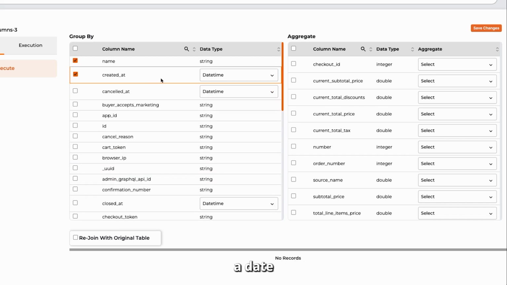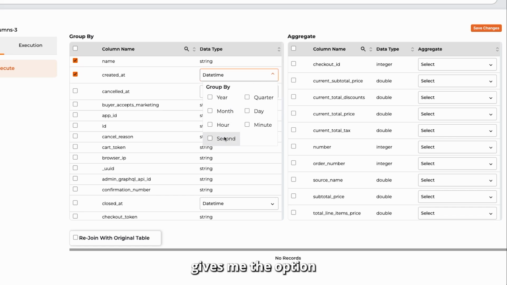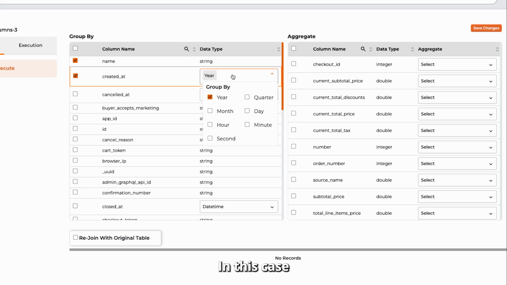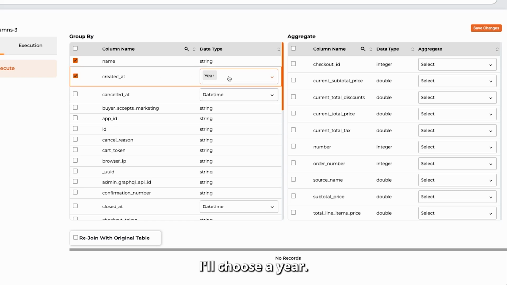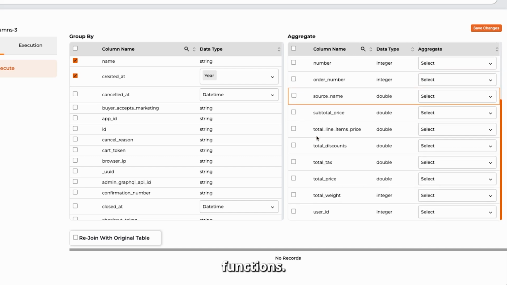So this is simply a date field in a date format, and it automatically gives me the option to group by a particular part of that date field. In this case, I'll choose a year. Now, I can build aggregate functions.